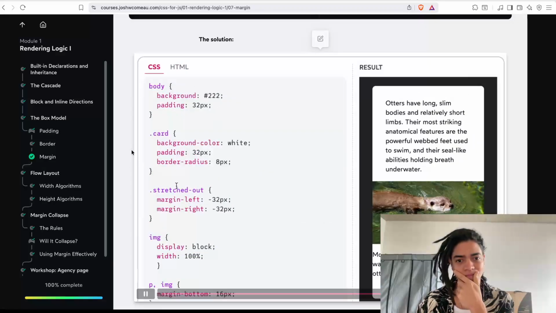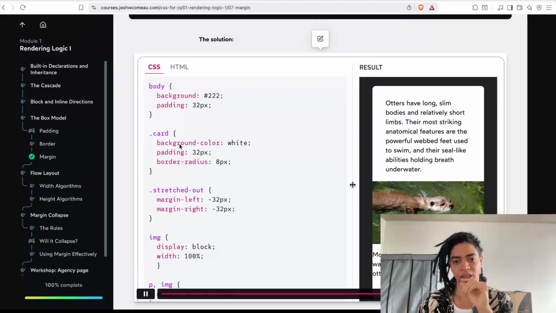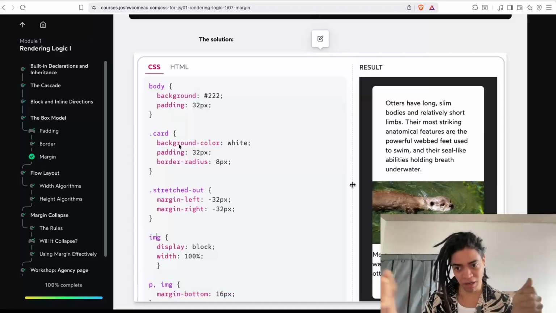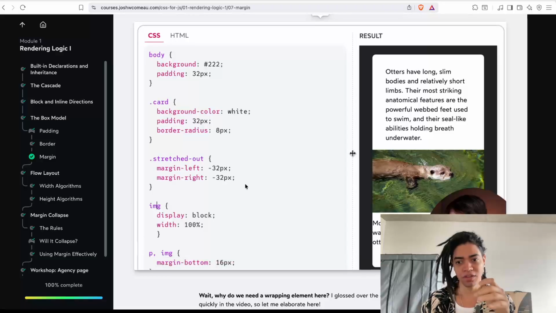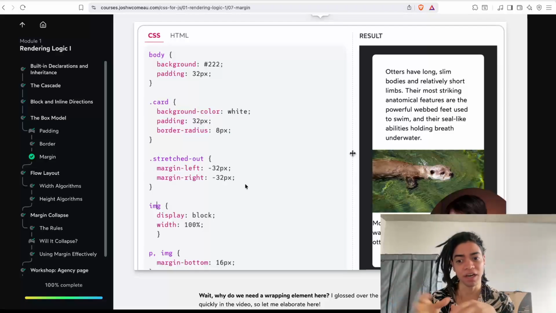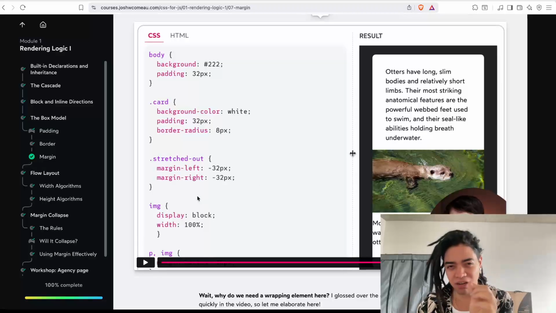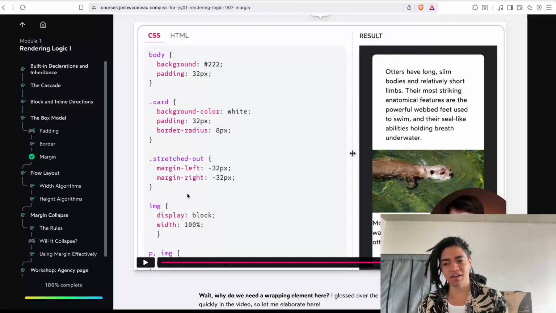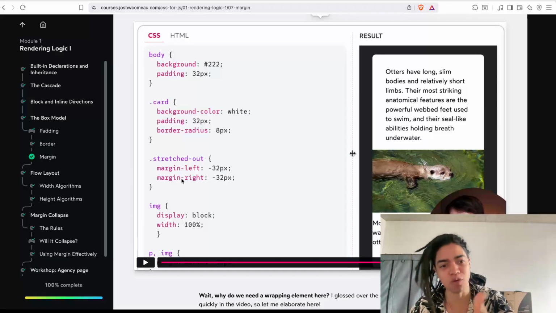So that's the solution. Our stretched out class has that margin, which allows it to break free of the padding, and then our image just fills that available space. So the stretched out containers are allowed to break free of those constraints, and now our image is going to fill all the available space in that container. These little nuances that happen here are why you pay for your content.